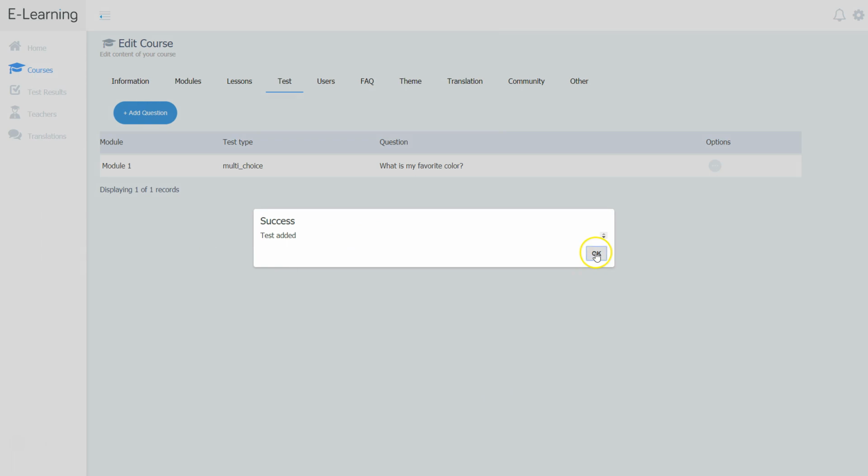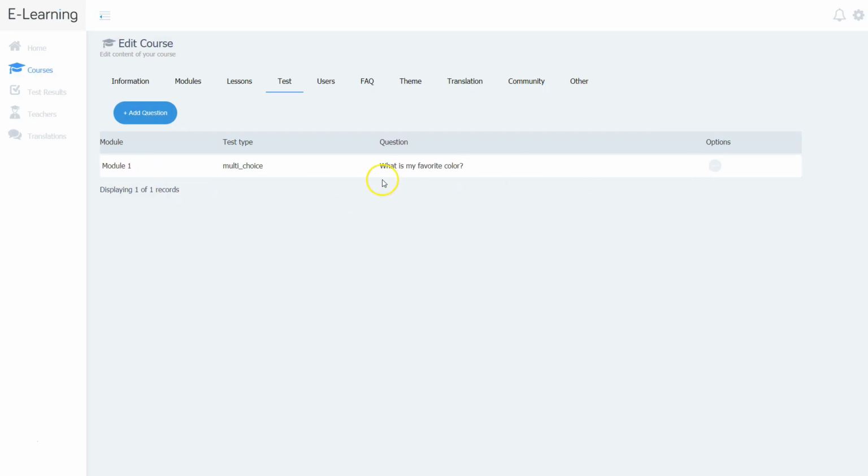And it tells you that it's been successful, that you added that question. So this is a question that goes with Module 1. It's a multiple choice question, and it actually lists the test question. And remember, now I have the ability to click the options area. I can edit this question, or I can delete this question. So now I can continue to build my test for each module, and I can continue to build my test for the final test for this course.